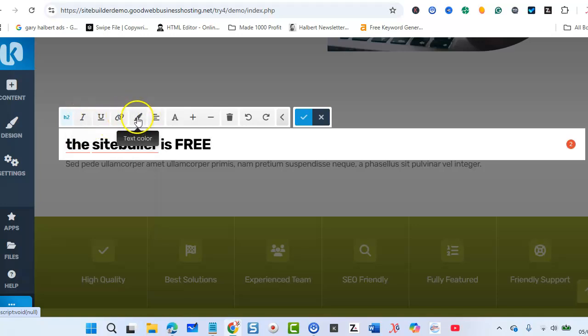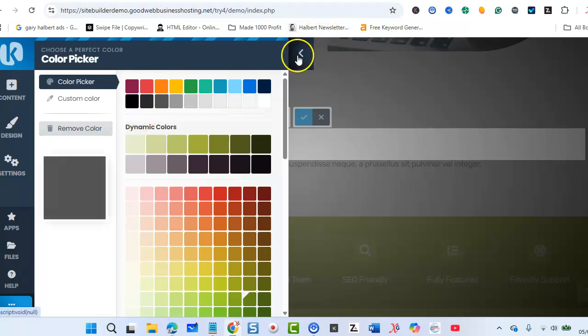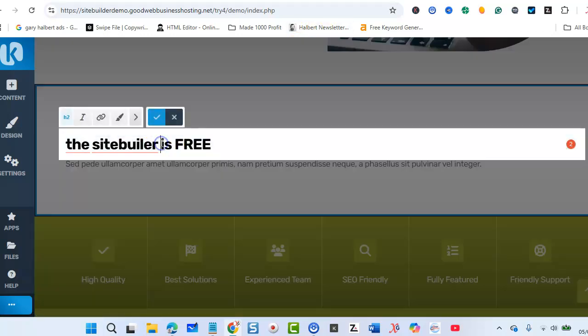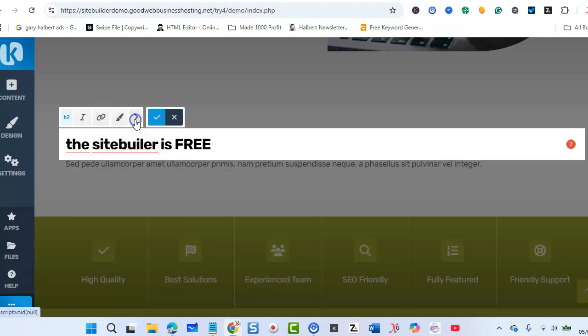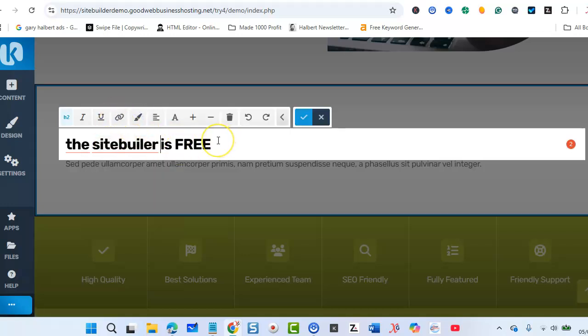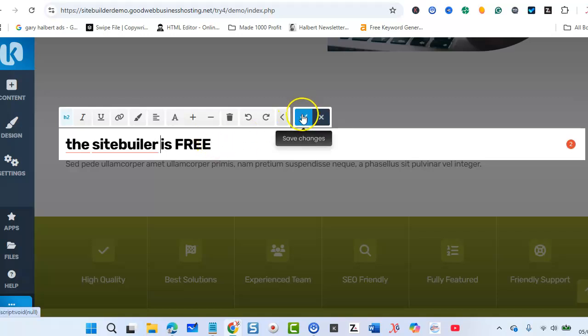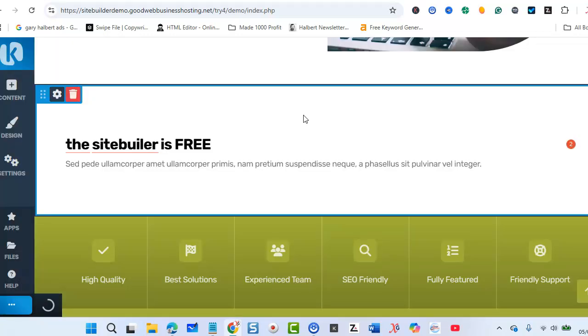You can change the color if you want, just click on there. Like I say, just click on that, and then you can have a play around with it and do all the things to your text. Also, when you've done your editing of your text, just click save.